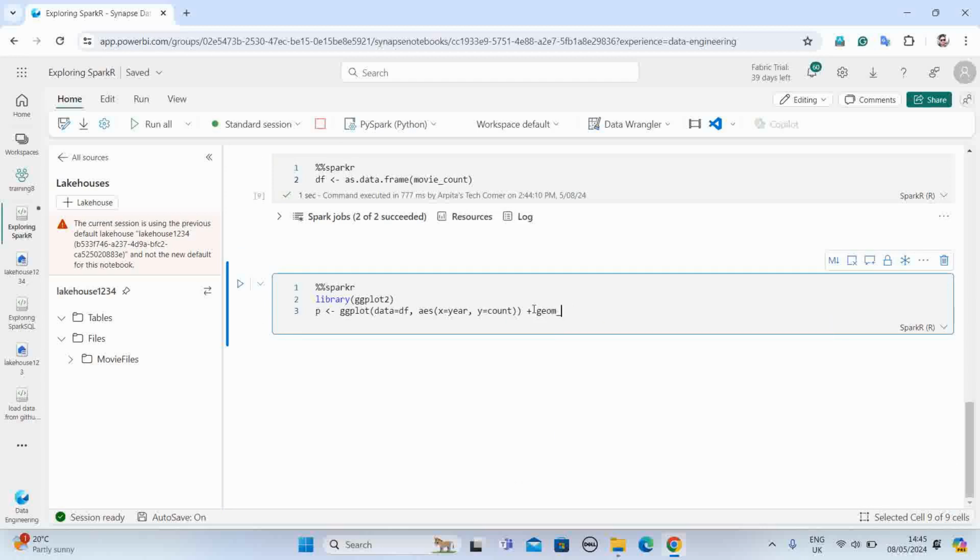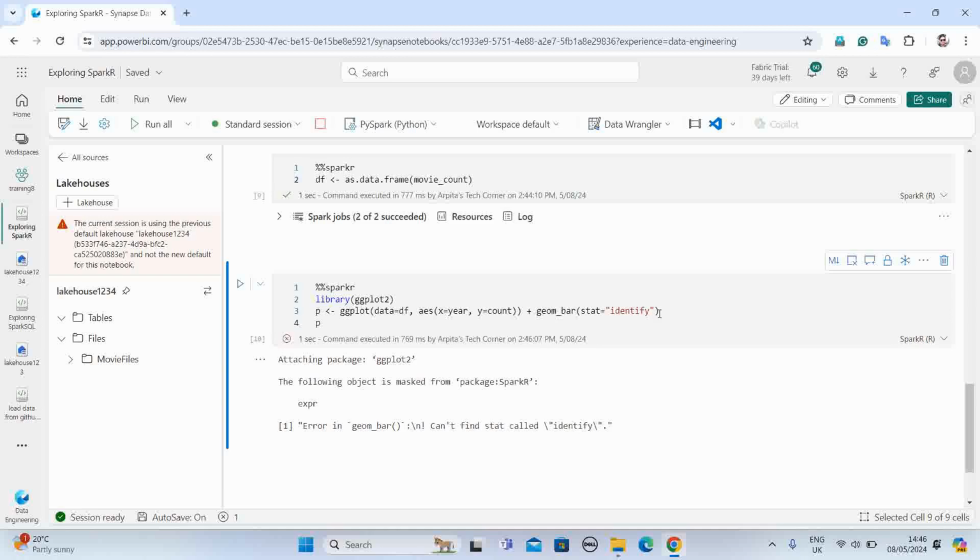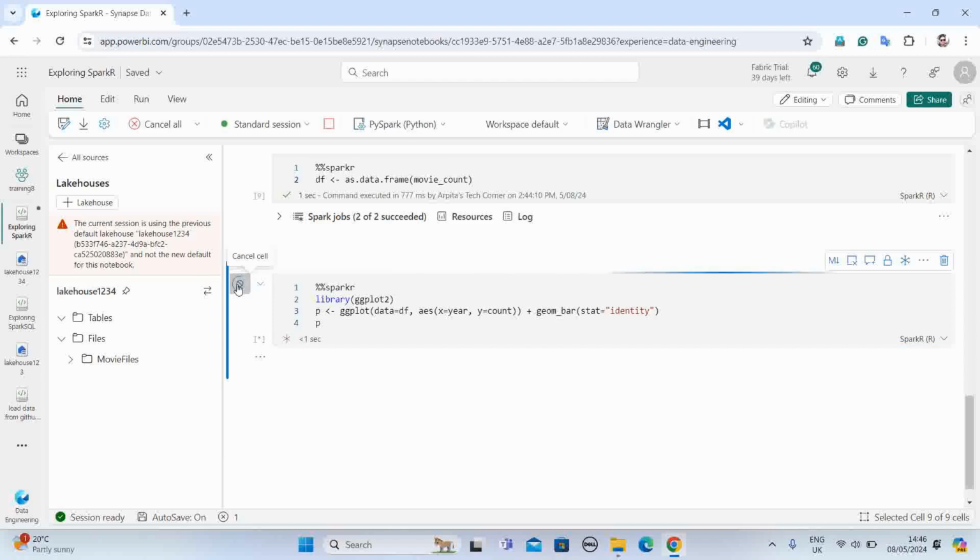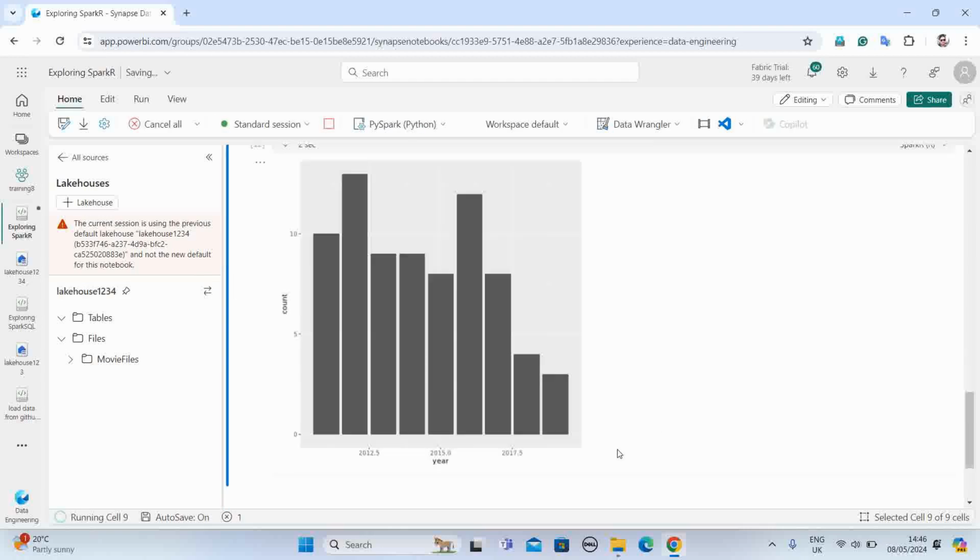geom underscore bar. So these are all our simple R package. For the ggplot2, we have all the methods to display the data. So I'm using those methods only. Within bracket stat equal to identify. Oh, sorry, I did something wrong. It should be identity. I just wrote identify. Okay, my bar graph is there.